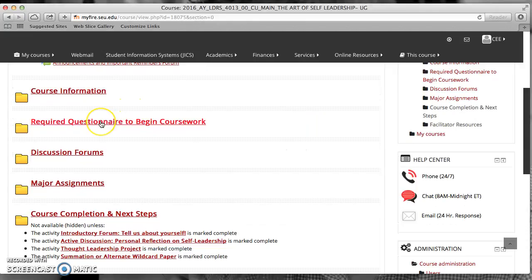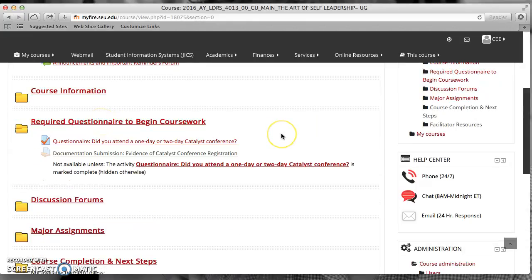Now the next folder is the required questionnaire to begin coursework. This is really important for you to understand as a Catalyst University student, because you cannot complete any of these other assignments until you submit this coursework right here. So the very first question is a questionnaire. It's a quiz about what Catalyst conference you attended. So you would click on this link, the quiz would open up. Just to let you know, any paper icon you see with a check is a quiz type of document you're submitting, and then any paper icon with a hand is a paper assignment you're turning in.